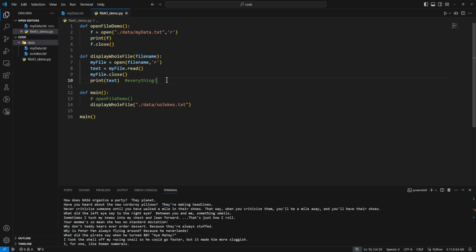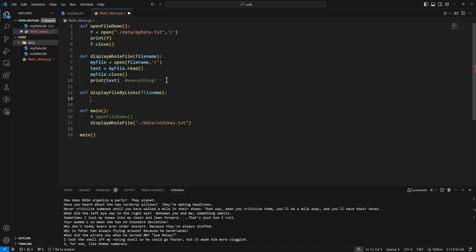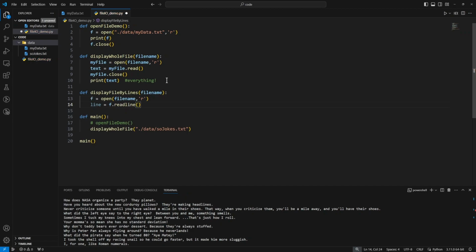The second method for reading a file is one line at a time. So we could say def display_file_by_lines, which takes in a file name. And we'll do the same thing. We'll say f equals open file name in read mode. Then instead of reading everything, we have to read one line at a time. So I'd say line equals f.readline. So now line takes the first line from our file, and we can process that to say print or do whatever we want.